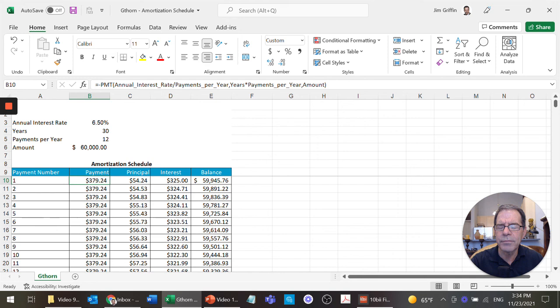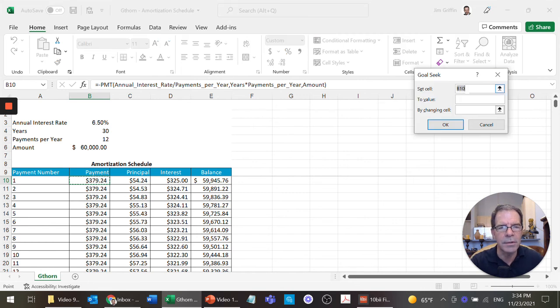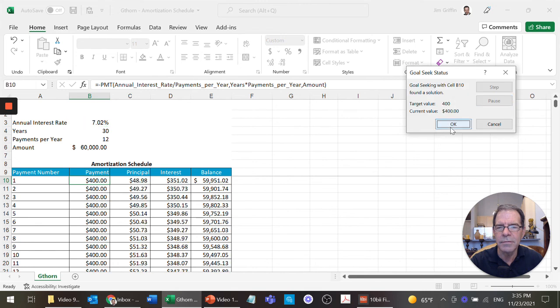So let's say that somebody told you, I can afford $400. I hope so. Okay, so if they can afford $400, then we can use the goal seek function. So I'm going to hit Alt-T for tools, G for goal seek, and you can see it just popped up over here. So I'm goal seeking this cell, B10, and I think we said $400, right? So I'm going to goal seek that to $400 by changing this cell, B3. And there it is, as easy as pie.